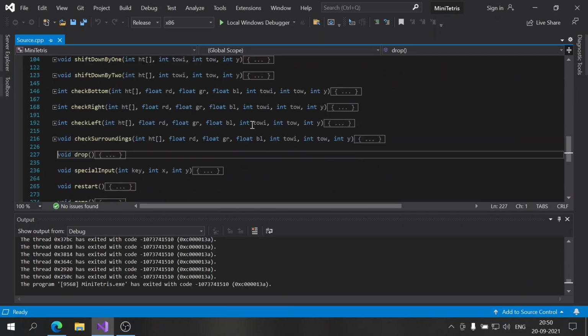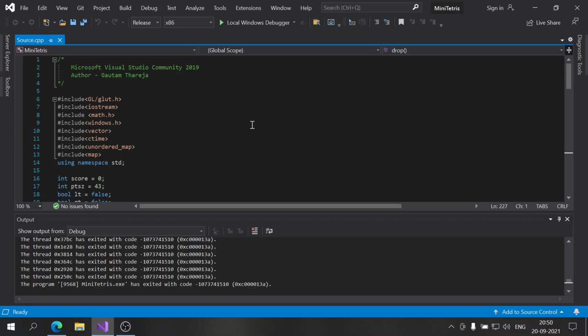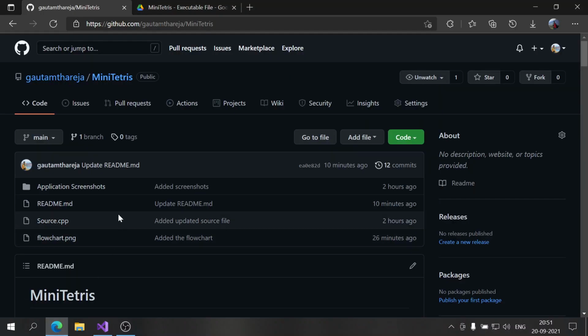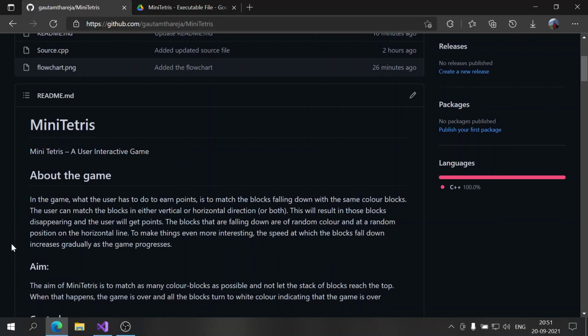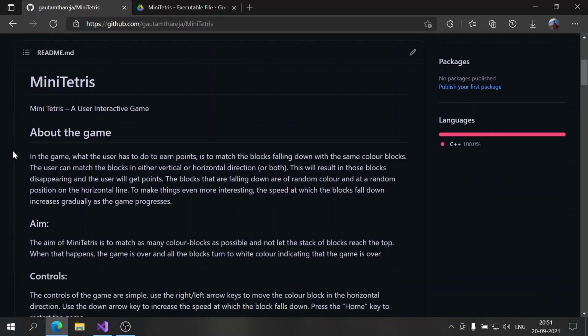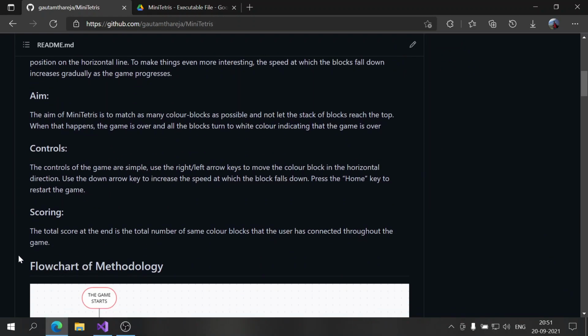This is the whole source code. I won't be going through it. It is available in my GitHub repository. I'll be showing you that. Yes, so this is my GitHub repository. These are the files. This is the source file. This is the README which I'll be discussing. These are the screenshots which I have put in the README as well. And this is the flowchart. I'll be discussing that. This is some text regarding the game, the aim, the controls, and the scoring.